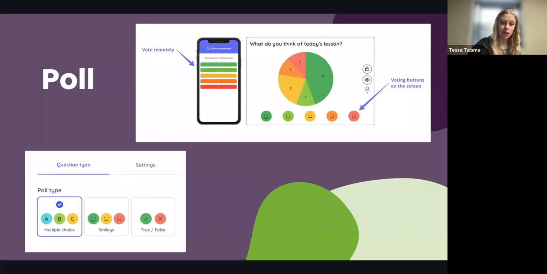Whenever you're done with the voting and things like that, you are able to choose what kind of chart you want to get the feedback, like what kind of form, I guess. And so you can choose between a bar chart, a pie chart, or a donut chart, which is kind of neat.